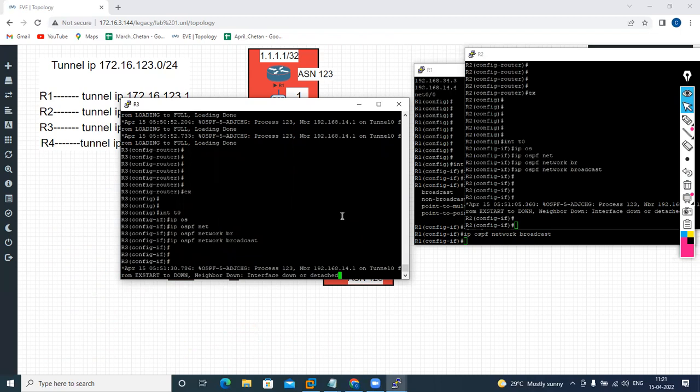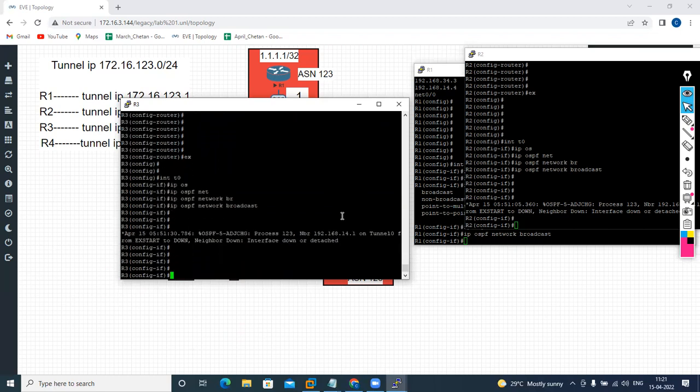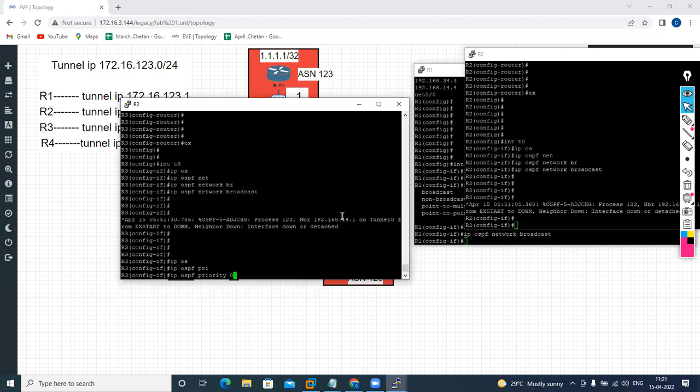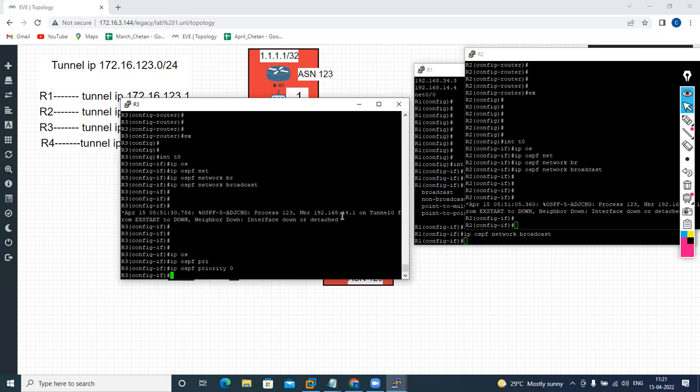your spokes should never participate in the DR-BDR election. So you should disable the capability of the spokes so that they will not participate in the DR-BDR election. How to do that? Use the OSPF priority, priority 0. Go to R2 and set the priority as 0.